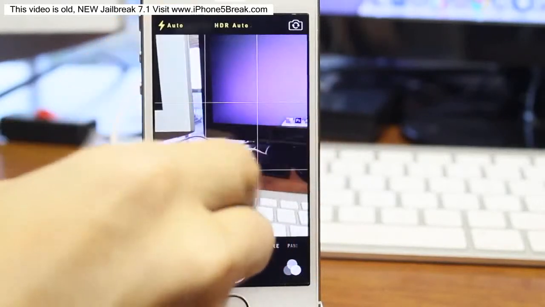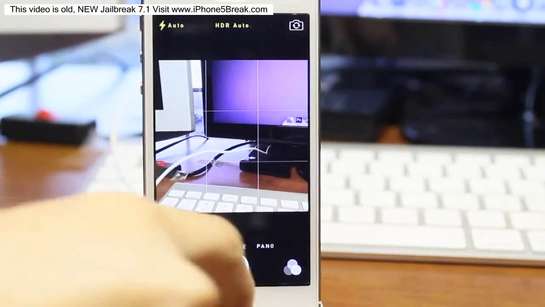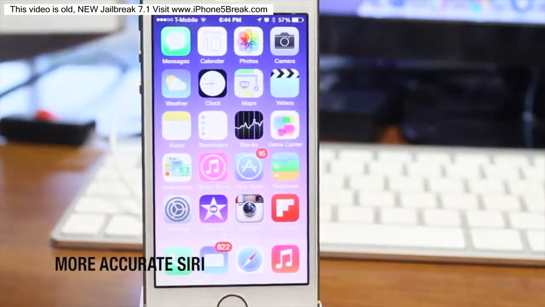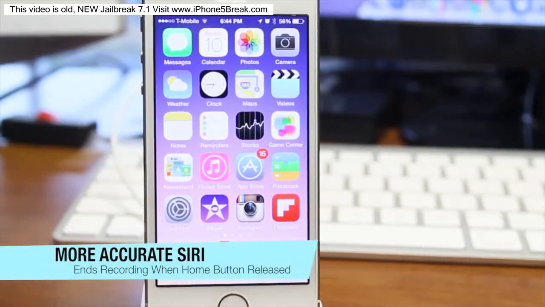Alright, so if we take a quick look here, HDR Auto is only for the 5S. Unfortunately, that is not available for the 5C or the 5.